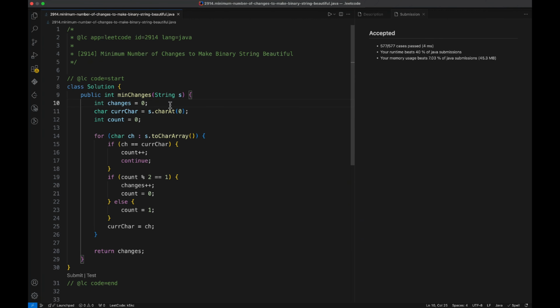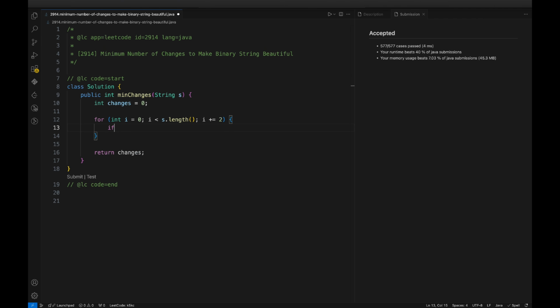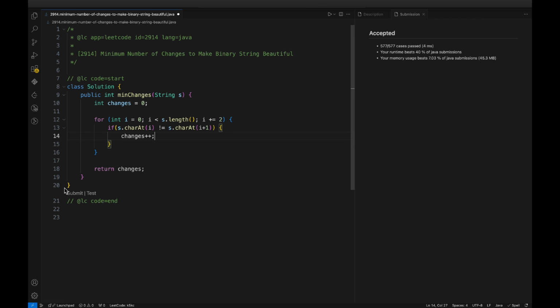We can keep the changes variable as is for our answer and get rid of the other variables. Now instead of iterating on the string character by character, we can use the iterator i up till the length of the string with steps equal to 2. And now we will compare two characters in a pair, and if these characters are different, then we will increment the changes by 1. Otherwise we will continue. And finally we will return changes as our answer. Now let's submit this code.